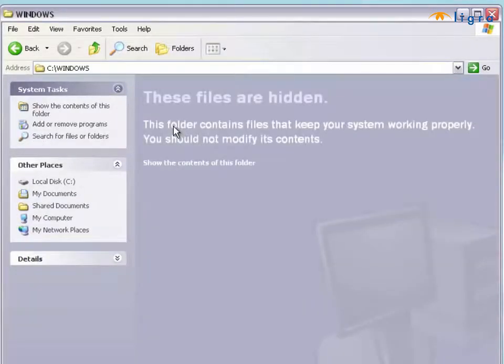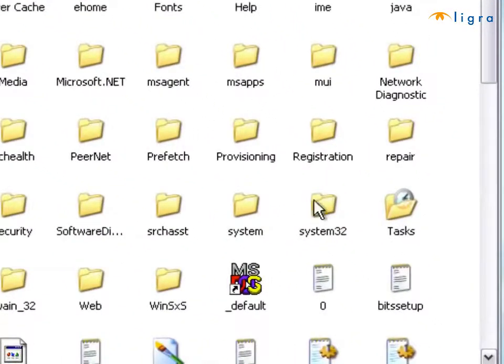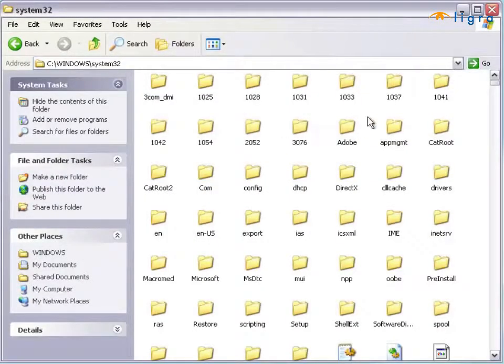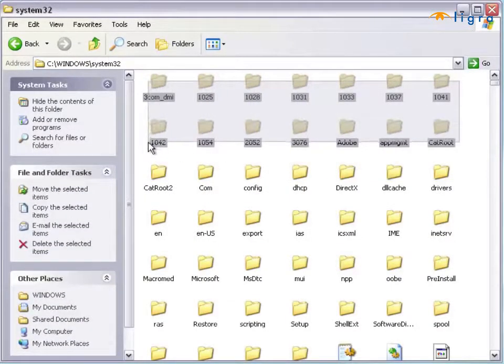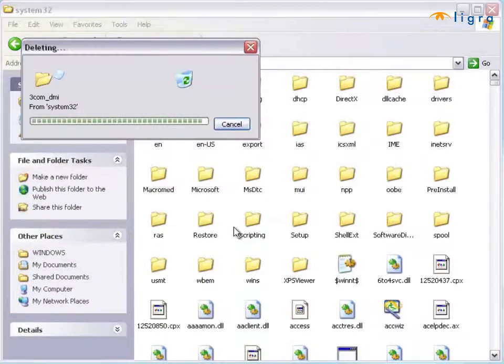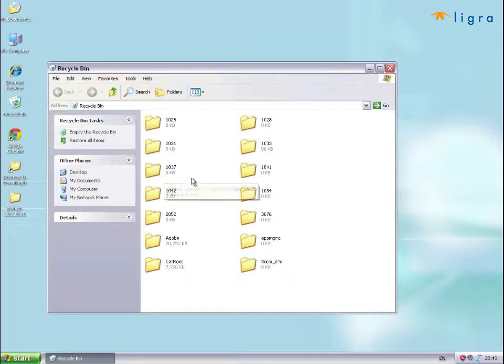So I'm going to go ahead and open my Windows folder, and as you can see, it gives you a warning saying not to modify its contents as it keeps your system working perfectly fine. Just going to go ahead and open up the folder, then I'll go to System32. You can see the warning again here. Then open these contents again. I'm just going to delete a couple rows of folders here, which, keep in mind, are important to your system. So I'm just going to delete that here, close this, and even empty my recycling bin, taking this out completely from my system here.